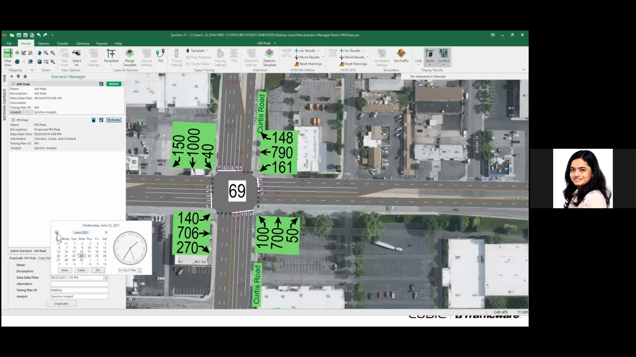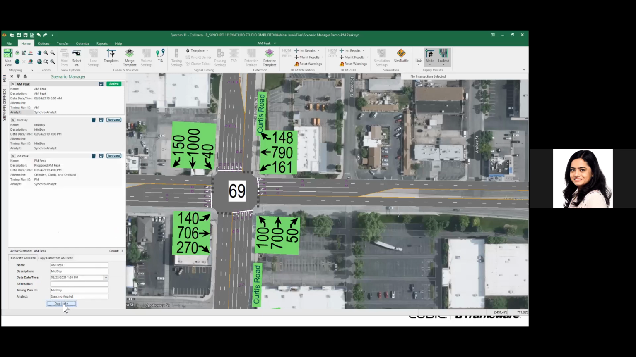Maybe I'll change the date and time like earlier. Okay, same date. Let's say my midday is just like 1 PM and I hit duplicate. So right now I'm duplicating it from AM peak, right? So if I activate midday, I should see the exact same data from AM peak, right? Midday, you see I activate midday, exact same data. PM peak has different data.